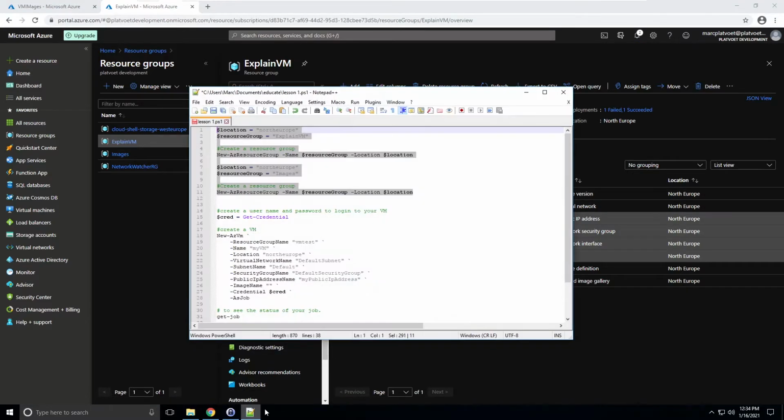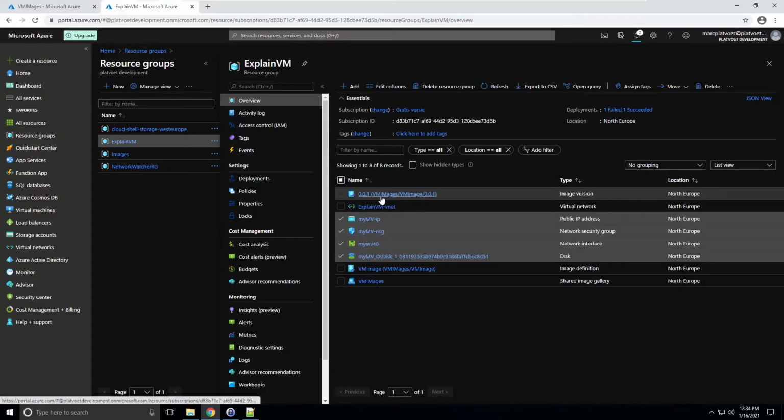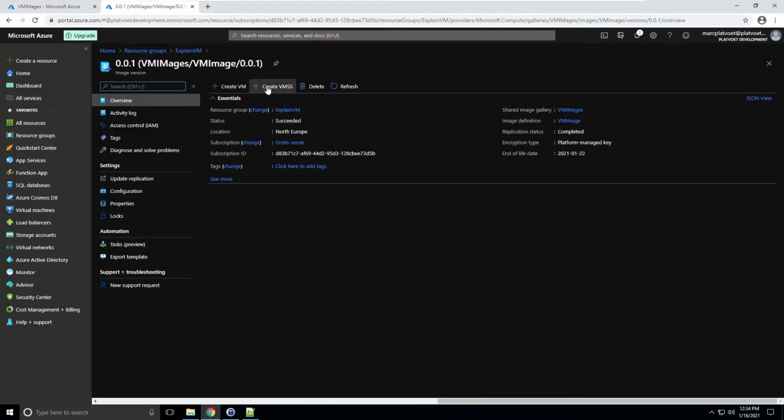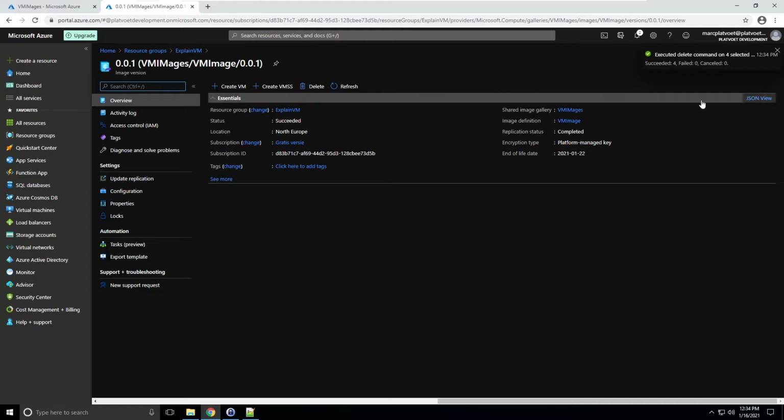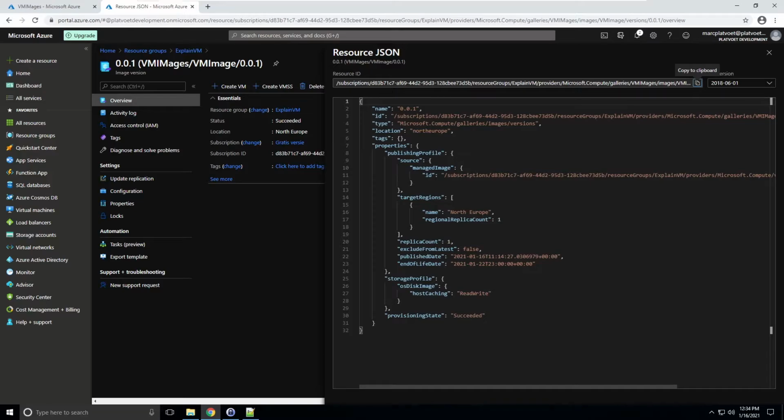Then the fun part comes now. Now we're going to create from the image. We're going to create a VM. In the image name, you can go to the JSON view of the image name. This is where the nice part is.